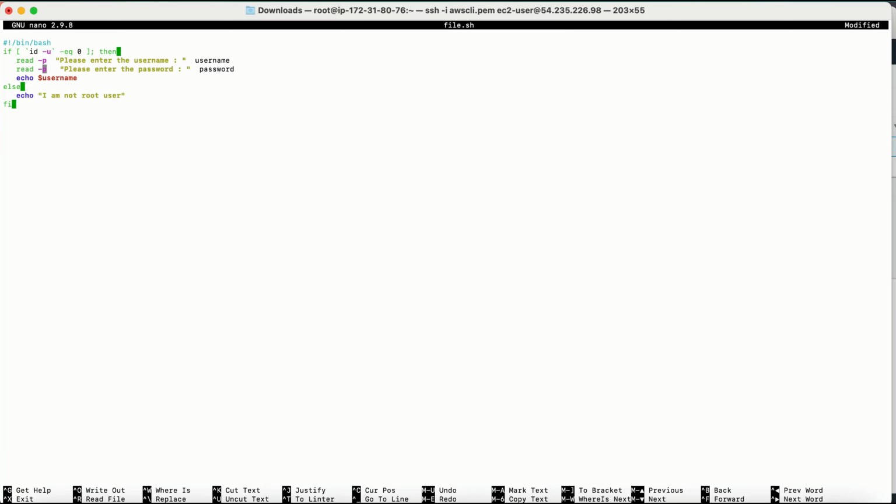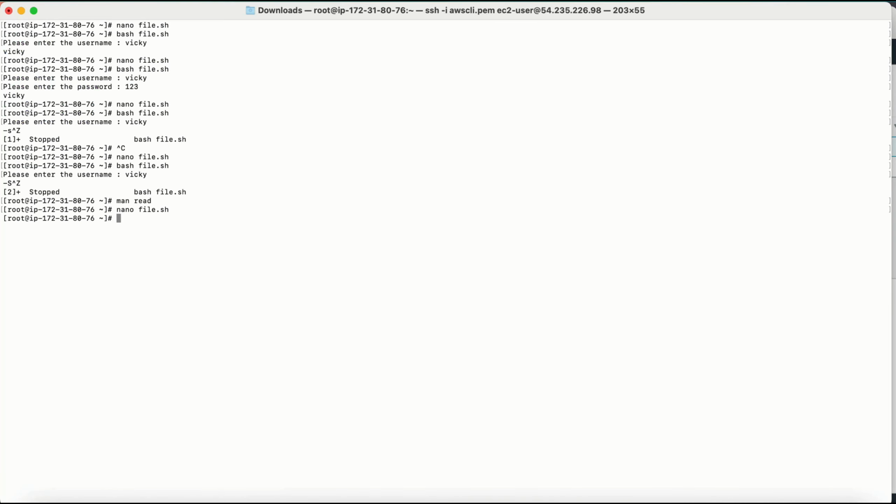So the secret will come first, minus s minus p. I think we are good. And let me remove this username as well, because we don't need this echo now, right? Control X Y, and let's run it. Bash, enter the username wiki, and the password is going to be 123. See, this time it is not showing the password on the screen. Wow, great, we are done.